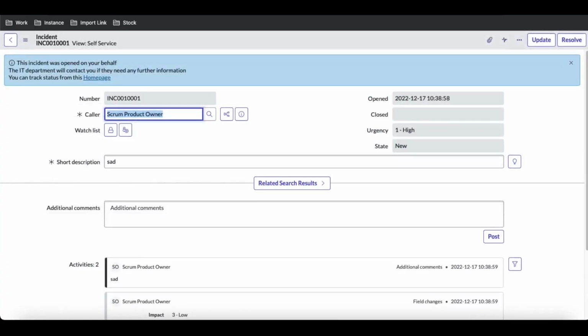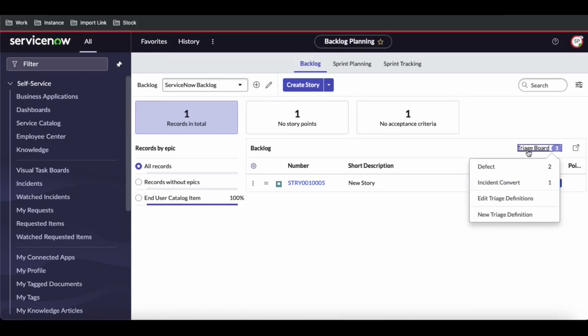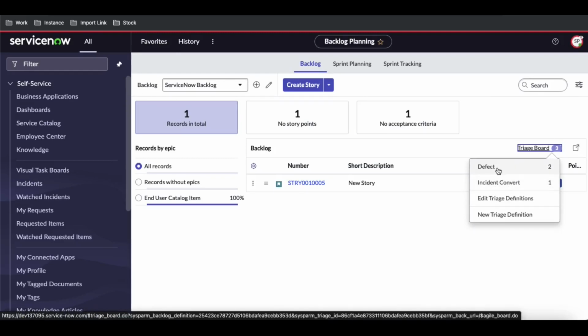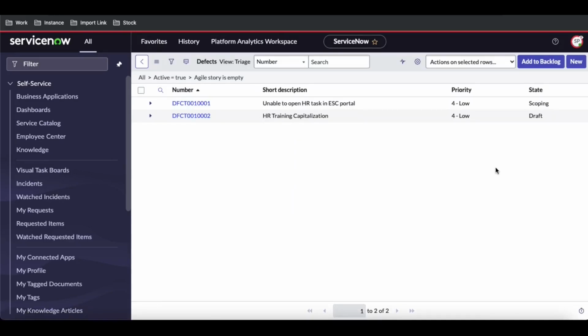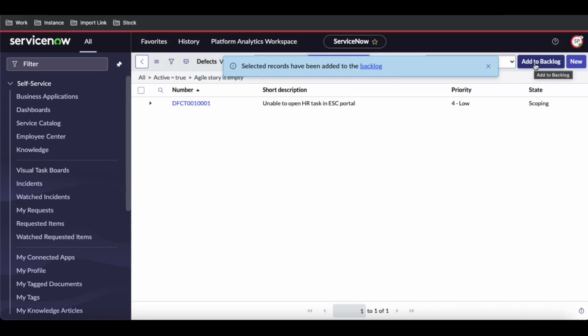Once this incident got created, if we refresh that triage board and click new, here you can see the total count is showing. So in defect, we have 2, and then incident is 1. It means that these two defects can be converted to a story, and this is the incident that can convert to a story. So let's click the defect first, and then we can see that we have options. Once we select these two, all or one, and click add to backlog, this defect will be converted to a story.